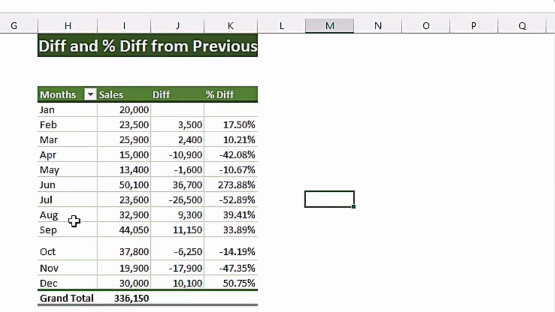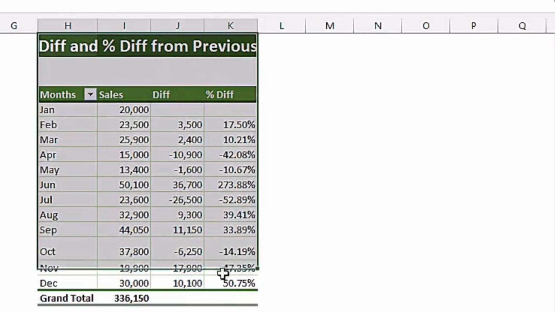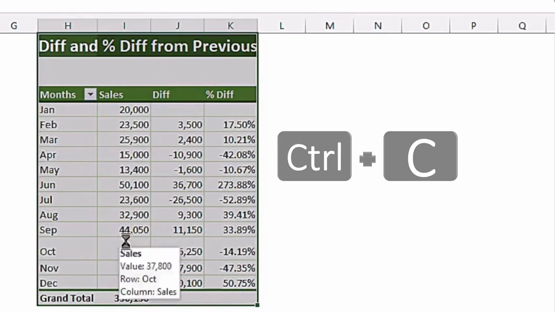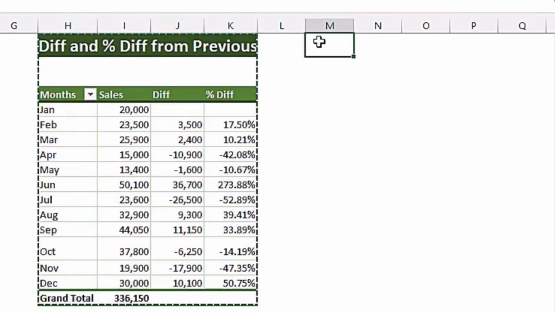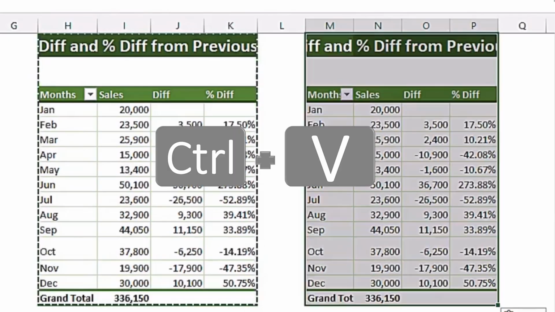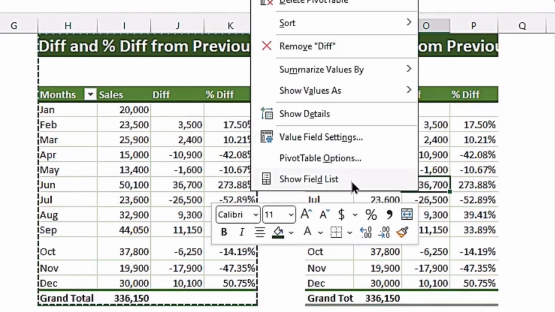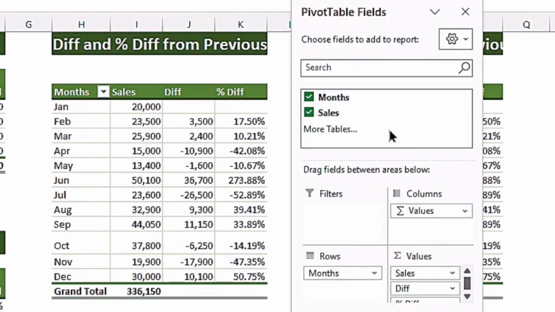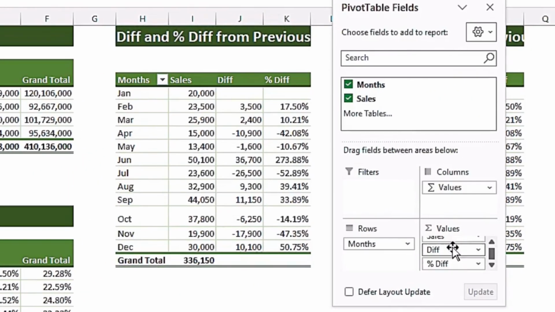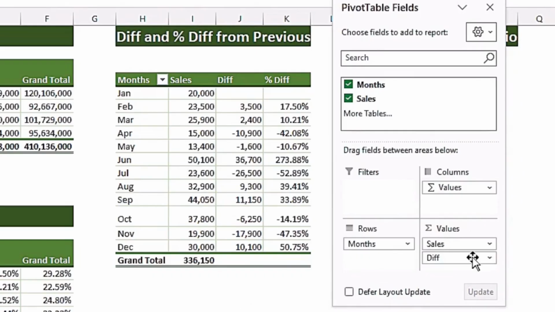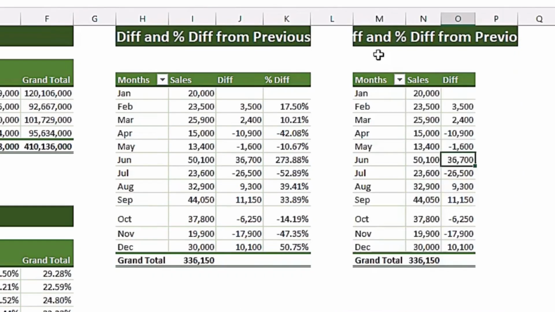Now I'm going to use the same pivot table here. So I'm going to copy this one here, highlight, Control C. Then I'm going to come here and paste it here, Control V. Now I'm going to right click, come to show field list, click, because I want my field list to be shown. I'm going to drag out one of the fields like this. I want to remain with only 2 fields. So I'm going to close the field list.